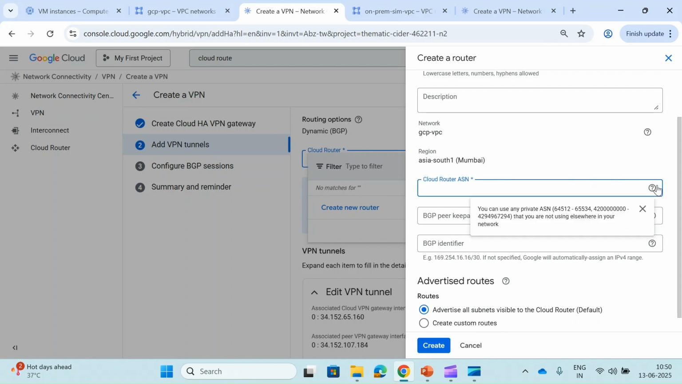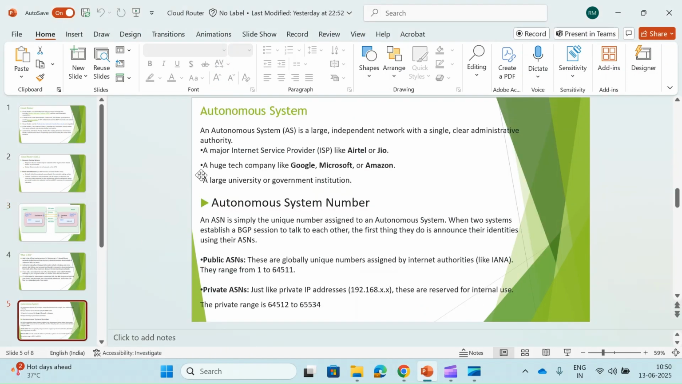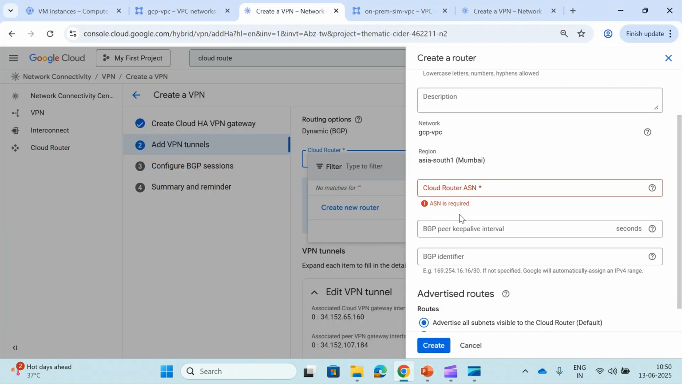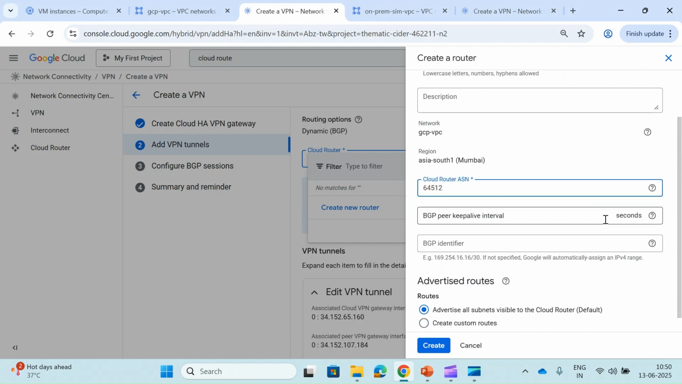So if you click here also, it will provide some ASN. You can use any private ASN 64512 to 65534, or this more range is also there that we are not using anywhere in our network. As I've also told you, when we create this, it will ask for an autonomous system number, basically a unique number. So these are the private range. So we can choose any number which is not being used anywhere in your network. So let's go with 64512.